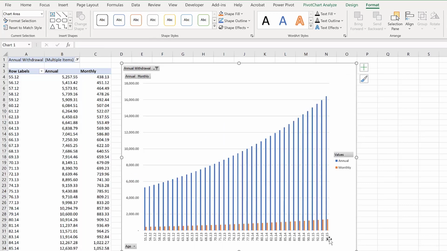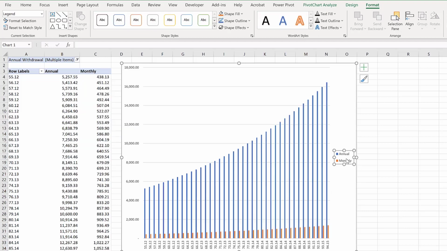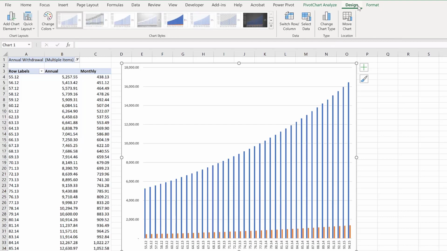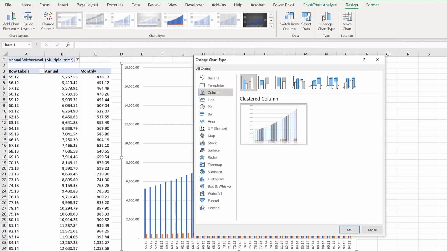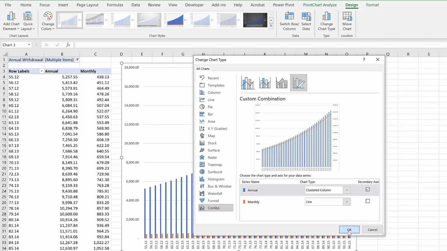This is not exactly readable because the annual amount is so much more than the monthly amount. So what we'll do here is for now just hide all these buttons and take the legend out again. And now with this selected, if you click on the design and change chart type, you click on combo at the bottom here, you can make, say, the monthly a line graph and the annual a column graph, and I'll put this on the secondary axis, click OK.